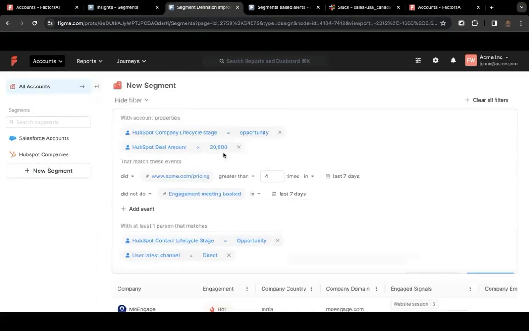Coming into the next part, just how you saw we can create a segment based on account properties, or on the basis of certain actions being performed, or on the basis of user level filtering.